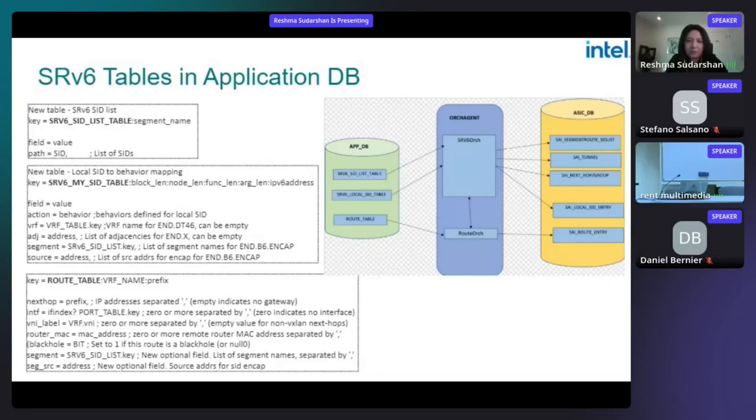All the other tables are processed via SRv6 processing in the SRv6 orch. Here we have both the local SID table and the SID list table. Overall, the SRv6 orch translates the application DB entries to the ASIC DB after calling the SAI APIs.